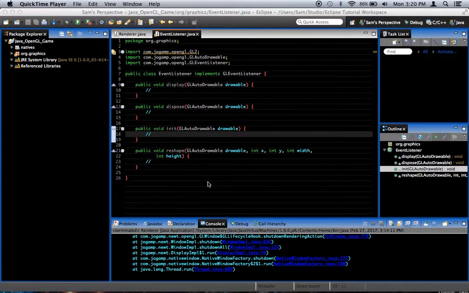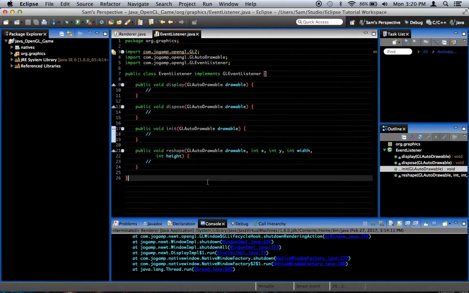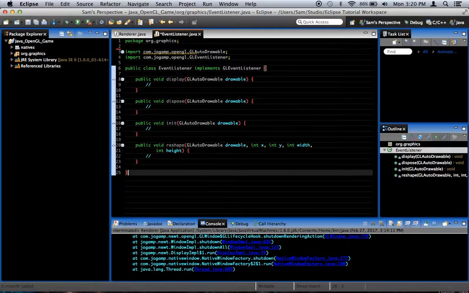Hey guys, and welcome back to our Java OpenGL two-dimensional game tutorial series. In this video, I'd like to show you just a little bit of the basic OpenGL functionality that you will have in an OpenGL program. First off, a little bit of explanation.